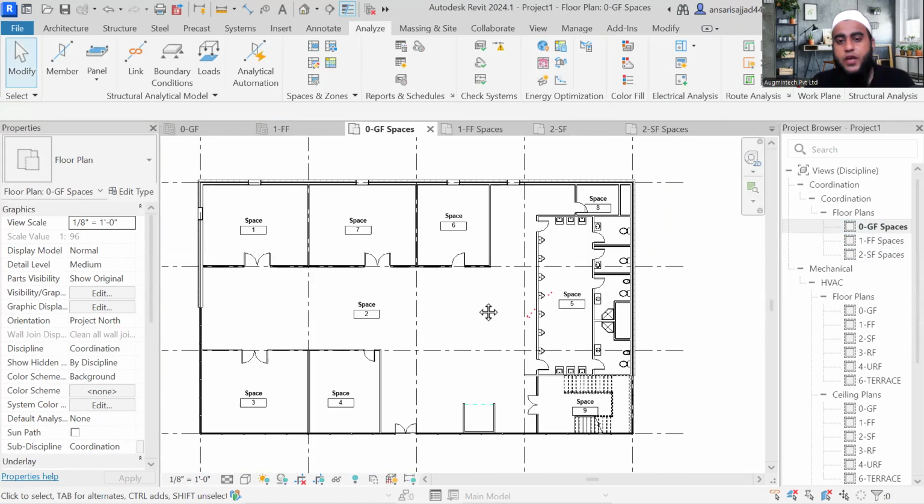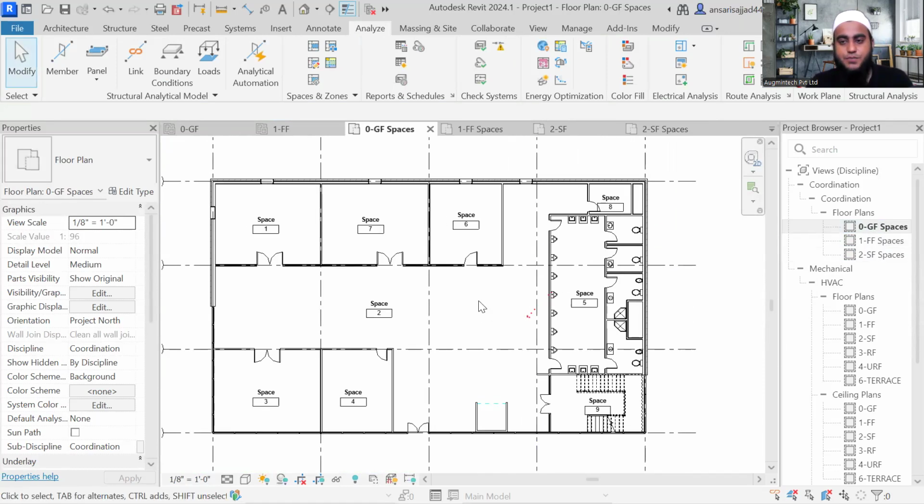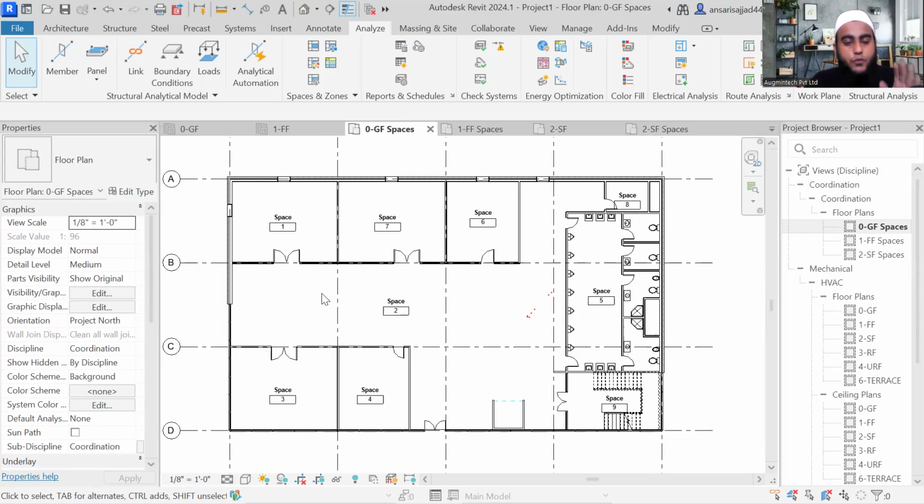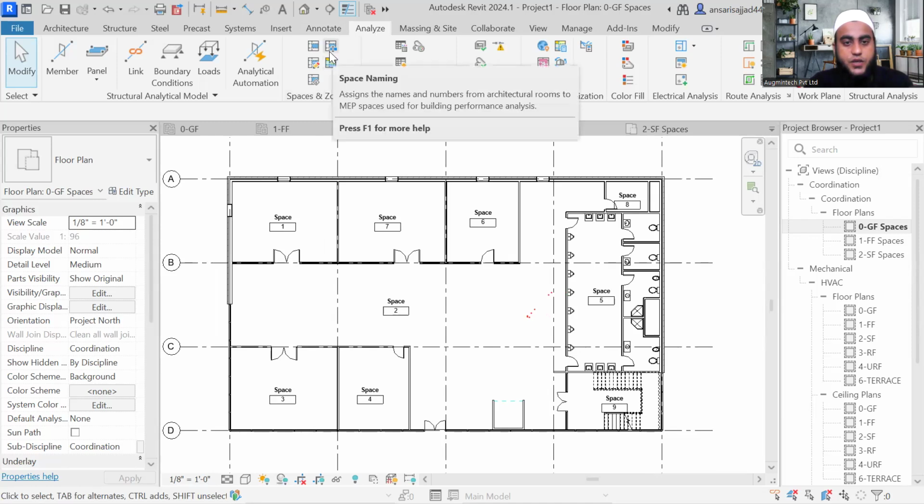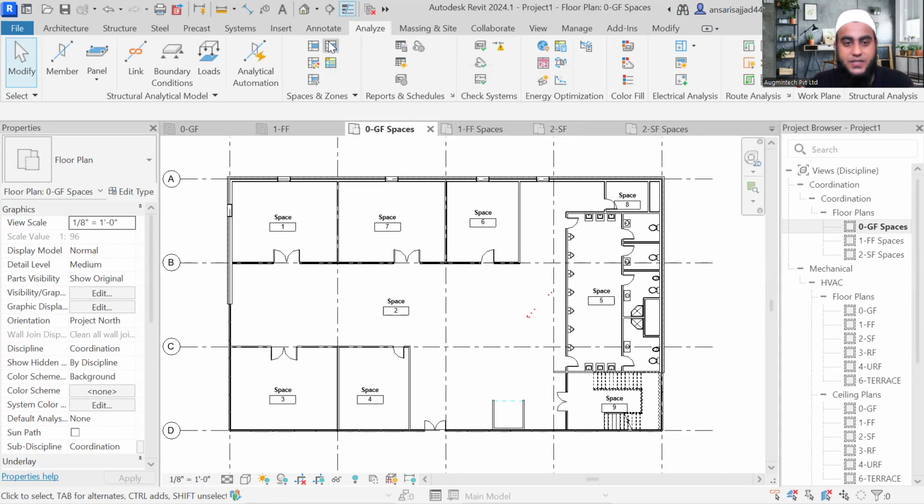Okay. Now after creating these spaces for each and every floor, the next step is what? We have to give the space naming. Okay. The next step, we have to give the space naming. So for that, very simple: Analyze tab, Spaces and Zones panel. Can you see the option of Space Naming is given? Assign the name and number from architecture room to MEP spaces used for building performance analysis. So hit on that Space Naming.